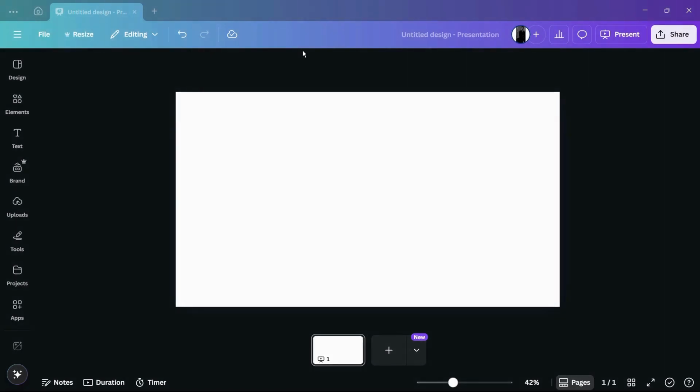How to add tables in a presentation in Canva. So hey guys, in this tutorial I'm going to show you how you can add tables in a presentation design in your Canva application. As you can currently see, I have opened this presentation design in my Canva application for Windows, and now we will learn how we can add a table into this presentation design.